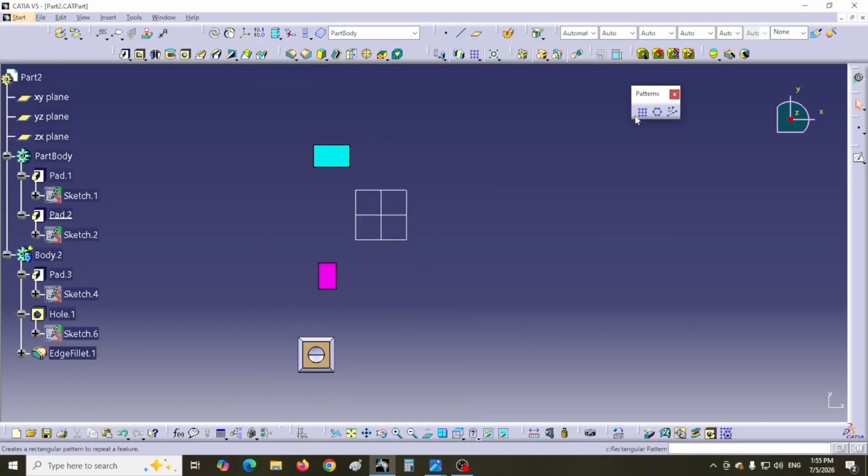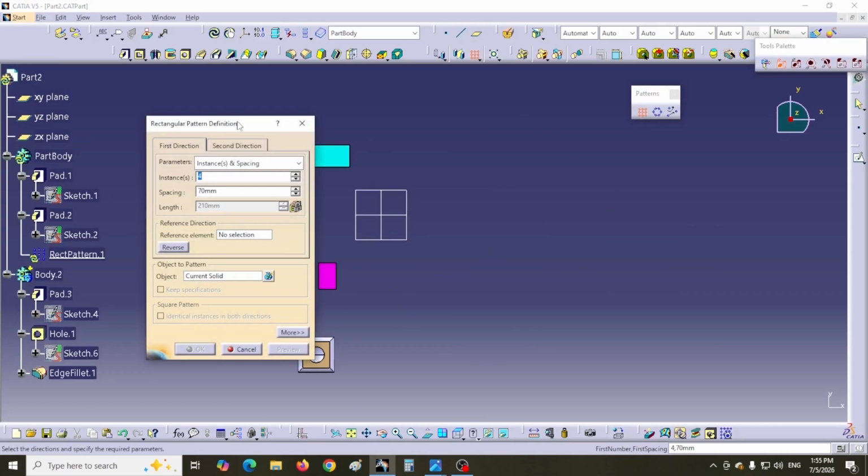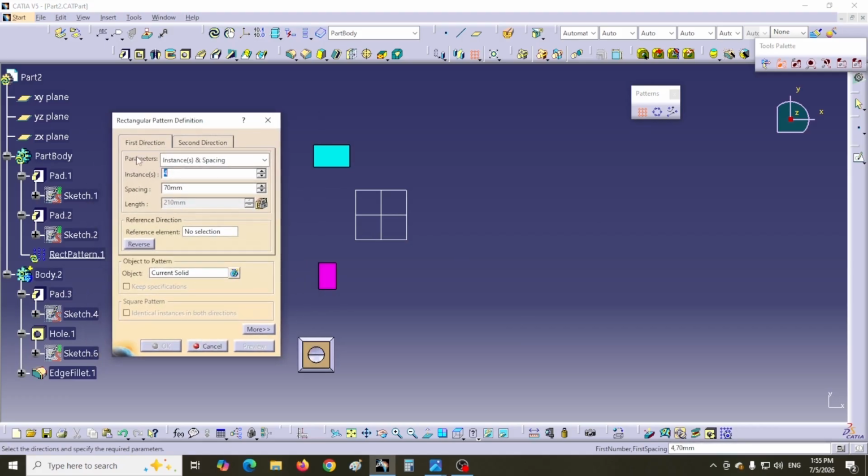I click on the rectangular pattern tool to activate it. In the parameters section, I set the pattern method to instance and spacing. Based on the selected method, two options below become active. I must enter the number of copies in the instance box. I set the value to 4. Remember that this number also includes the original object.